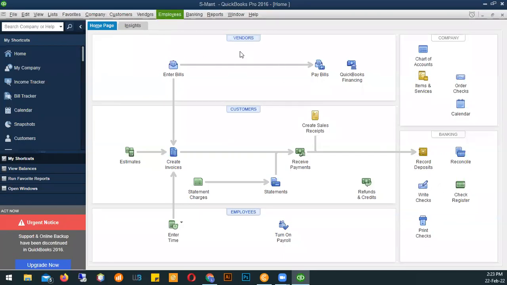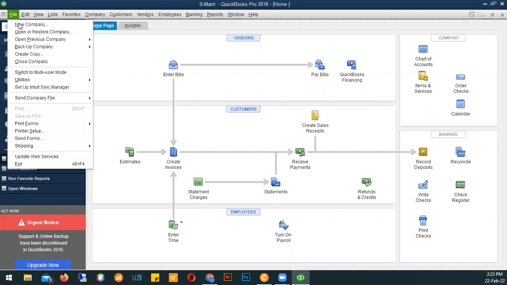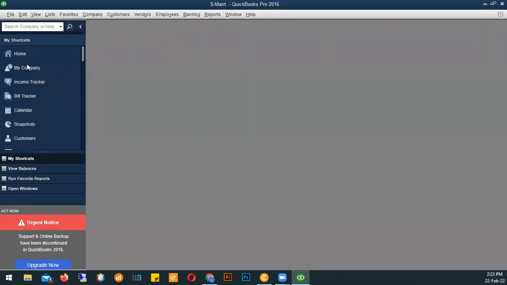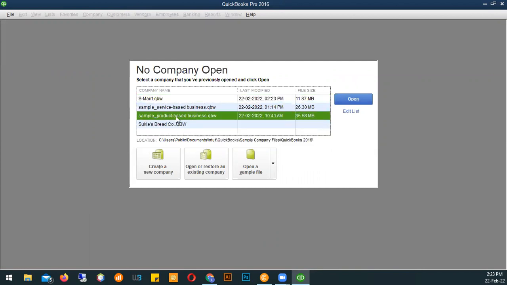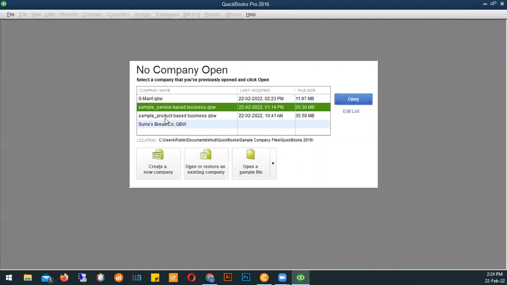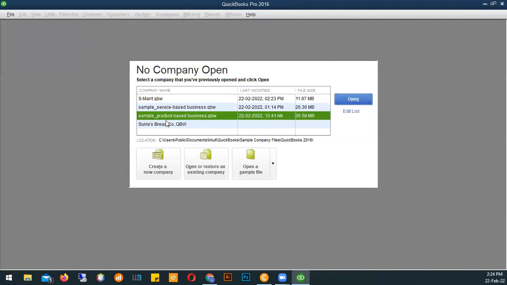Yeah, we went through the main areas of QuickBooks: the vendor center, the customer center, the employee center, and then we looked at the chart of accounts briefly and the items and services. Let's close this company, and we're going to open a sample product-based business. Everybody understand the difference between a product-based business and a service-based business, yes?